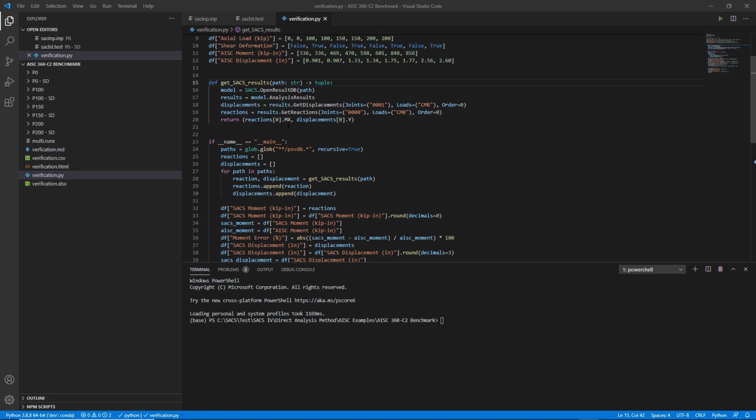We also have the reactions. It's the same format, results.getReactions, and this time it's going to be joint 0, which is the base of the column, and for load combination CMB, and again we're going to say 0 order. Then I'm going to return just the moment about the x-axis for the first result. Remember I said I'd only be getting one result there. And then the displacements in the y direction for the first result. So those are the two values I'm going to be comparing against this AISC moment and the AISC displacement.